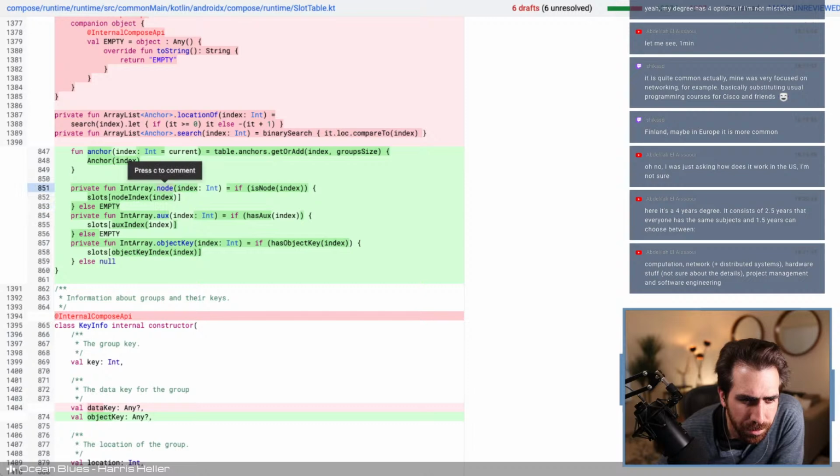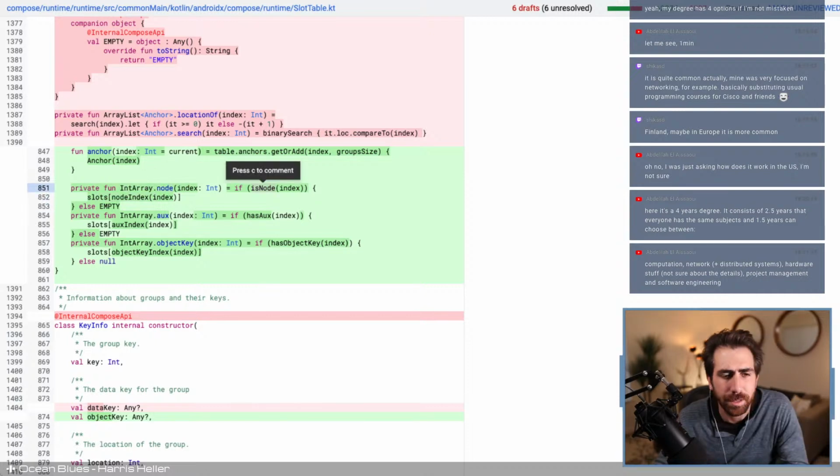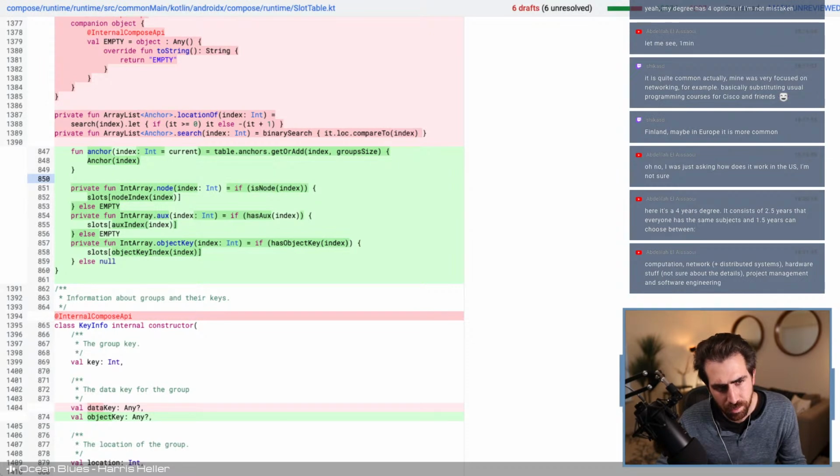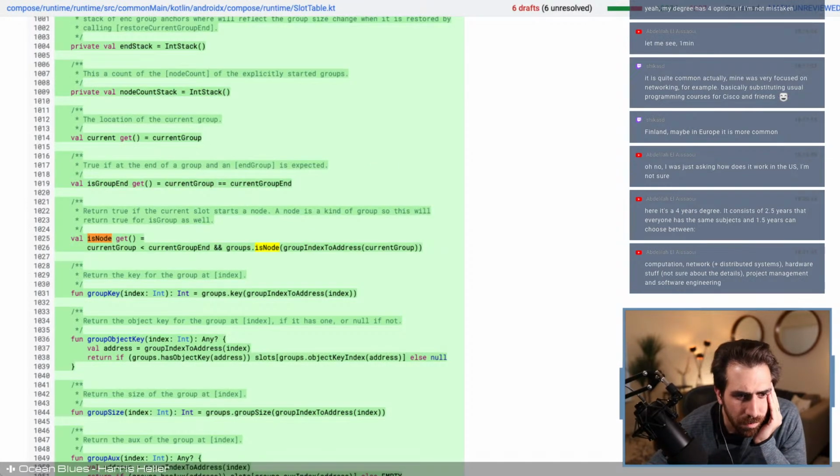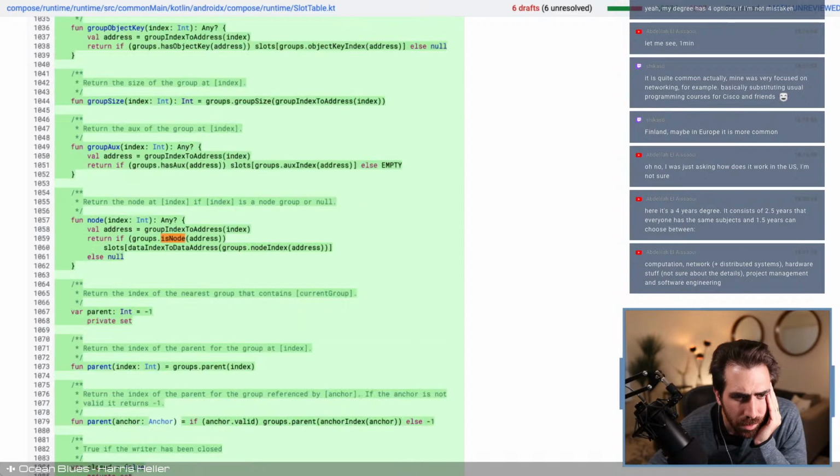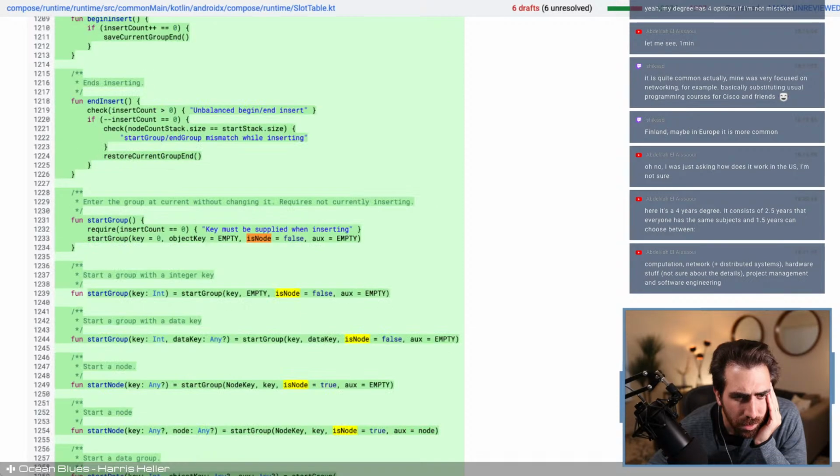So, it's interesting that this does node here, else empty. Like, how does is node work? Groups to is node. Oh gosh, all right.